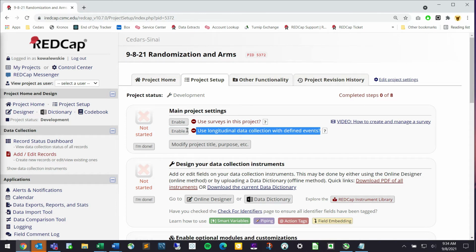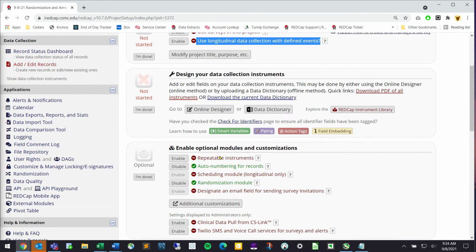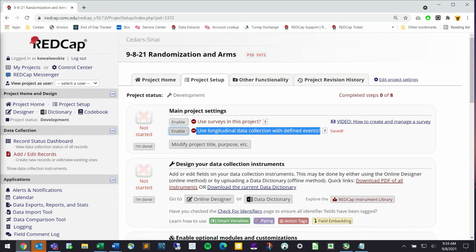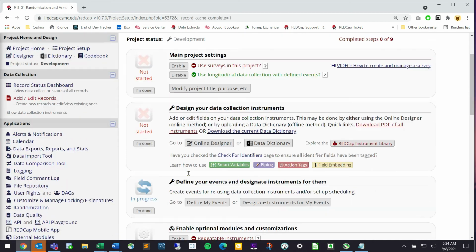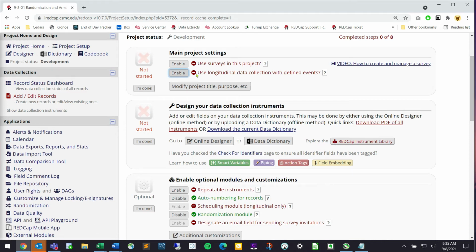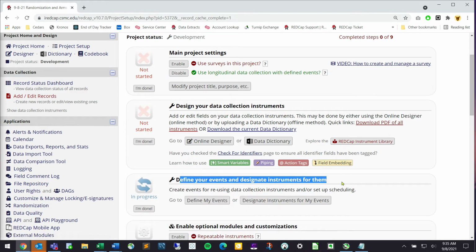And once I turn on the longitudinal data collection, we're going to get more menus that show up here on the bottom. So let me turn this on and let's see where those menus show up. And it looks like this one here is the one that's related to it. So once again, this is under the longitudinal data collection. I hit enable, and then our define your events and instruments for your different arms.